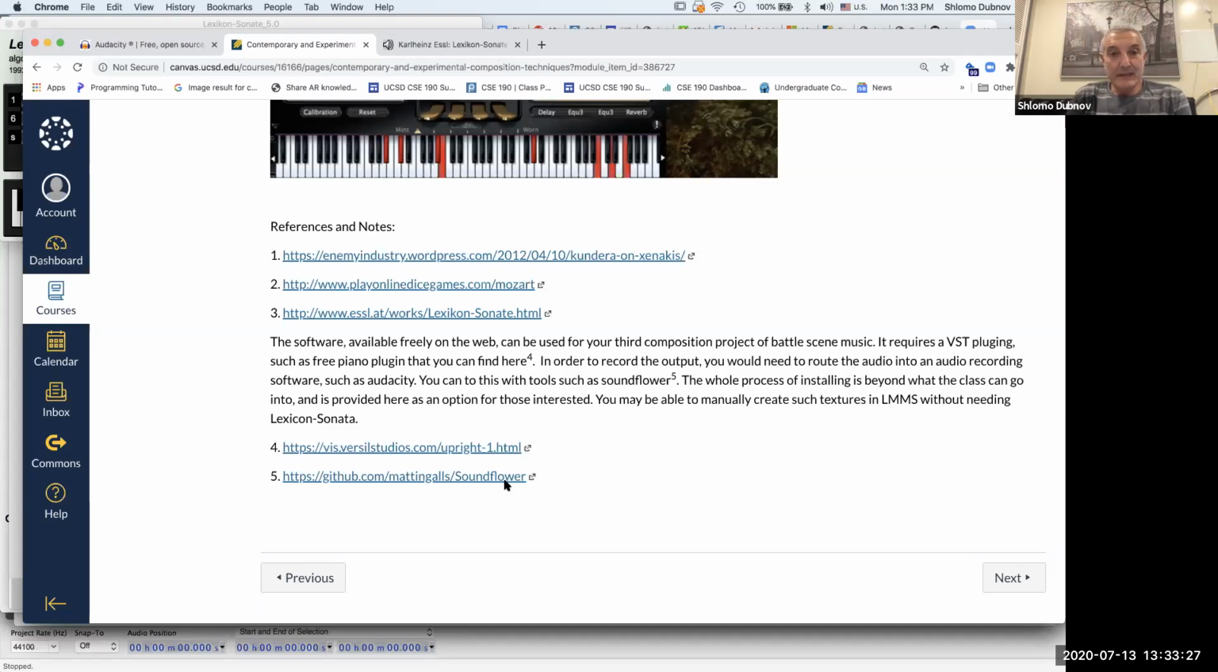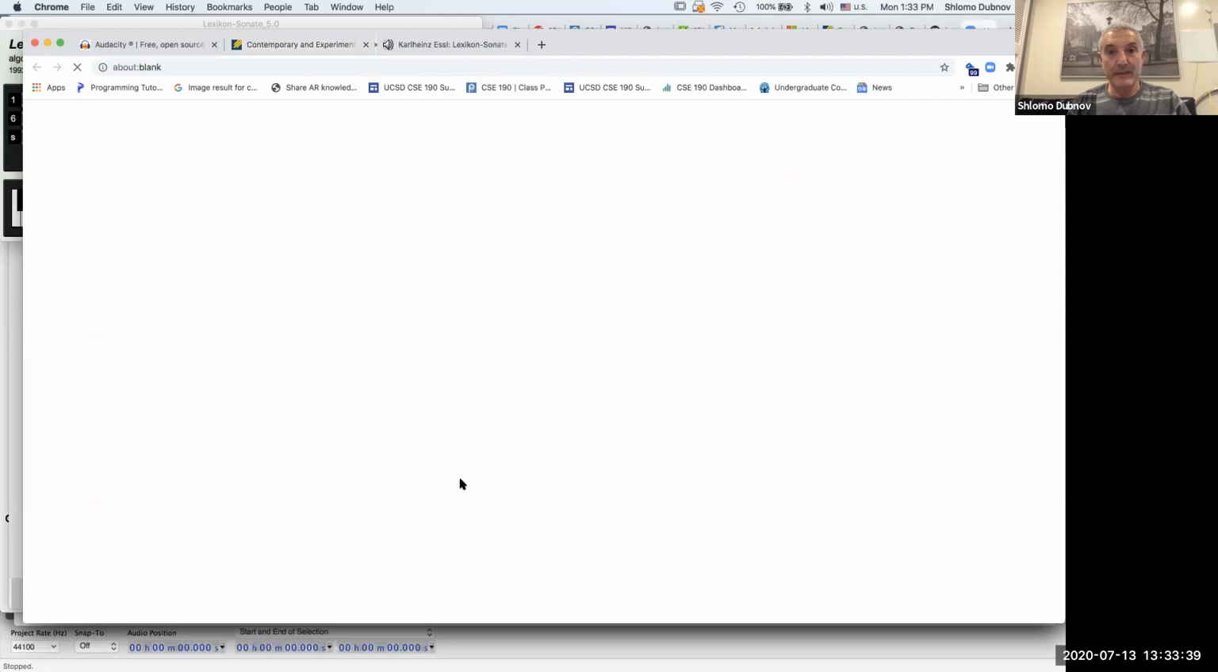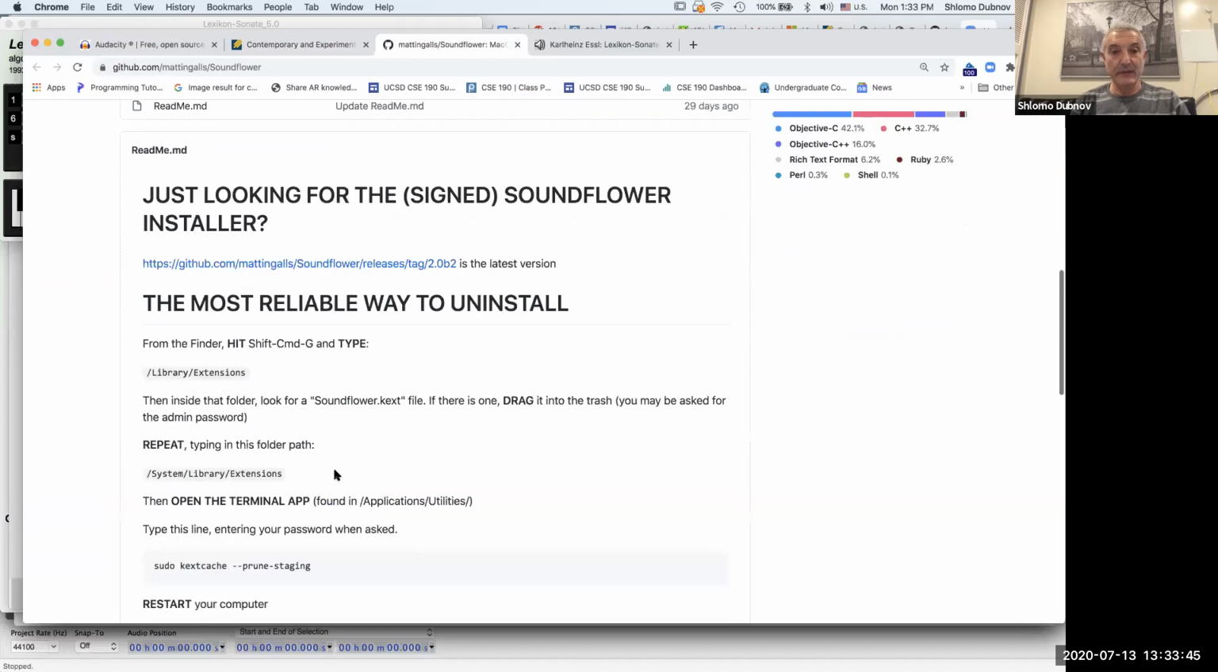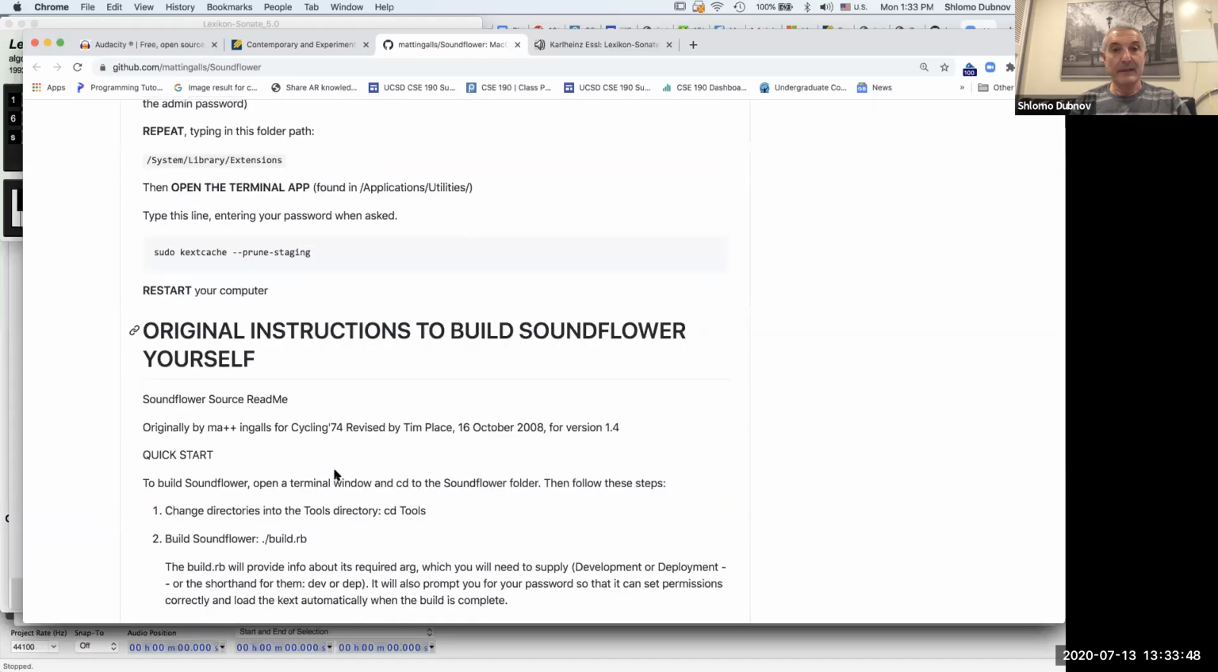So if somebody needs help with this and cannot find it, or finds it and it doesn't work, I can try to set up office hours and work through the installation. But Soundflower is basically software. There are instructions here on how to install it.